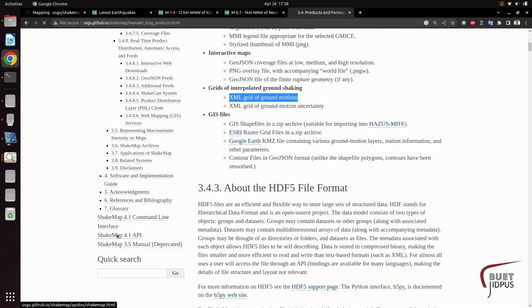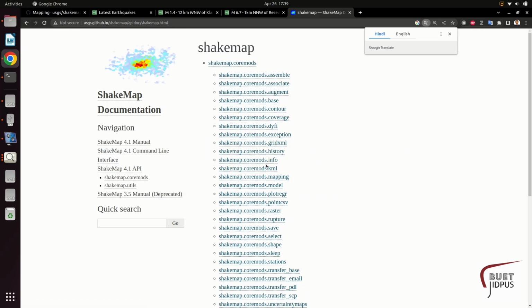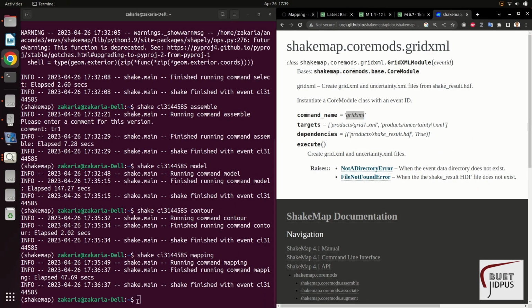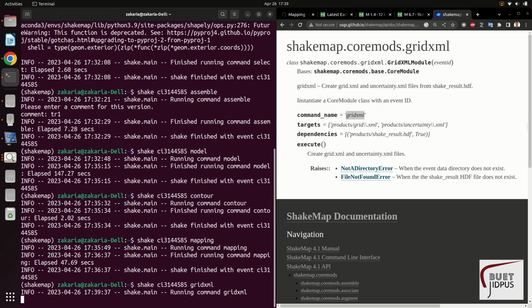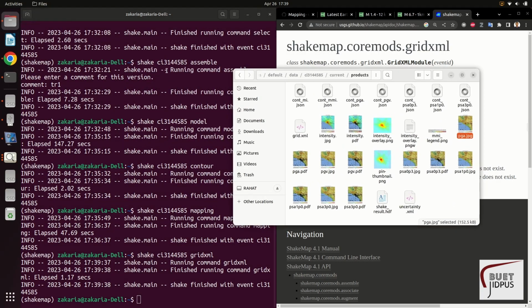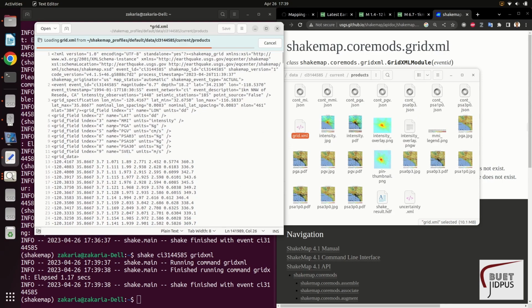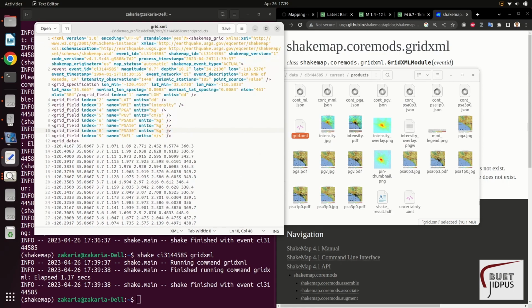Go to ShakeMap API and find the XML grid command. Here the command name is Grid XML. Go back to the terminal. Type shake, the corresponding earthquake ID, and then the command. Go back to the products folder and you will see a grid XML file has been generated, which contains fields of intensity, peak ground acceleration and other values based on latitude and longitude locations.